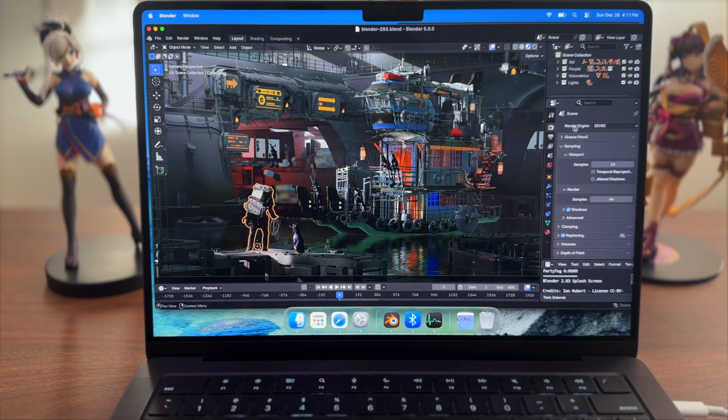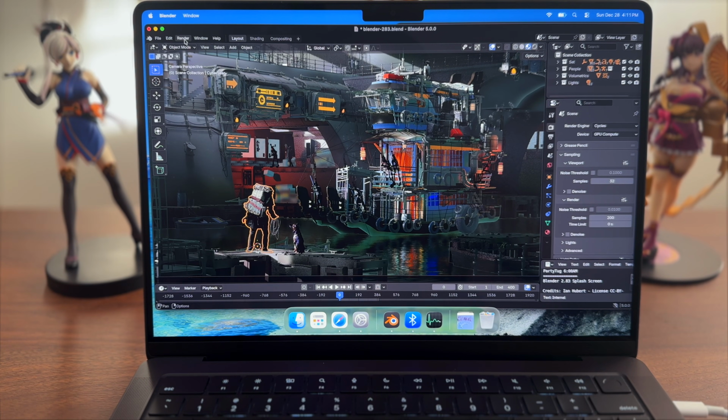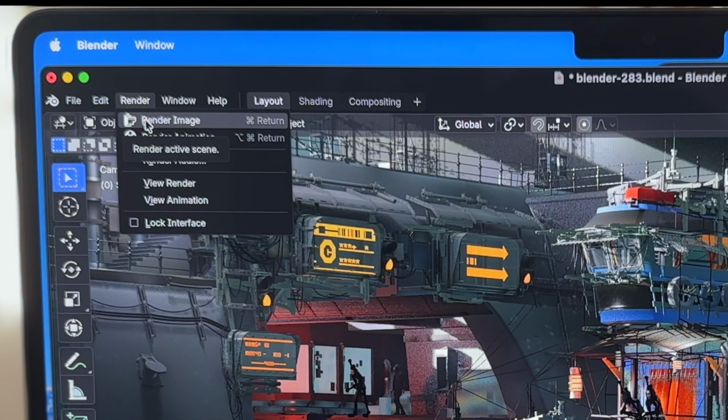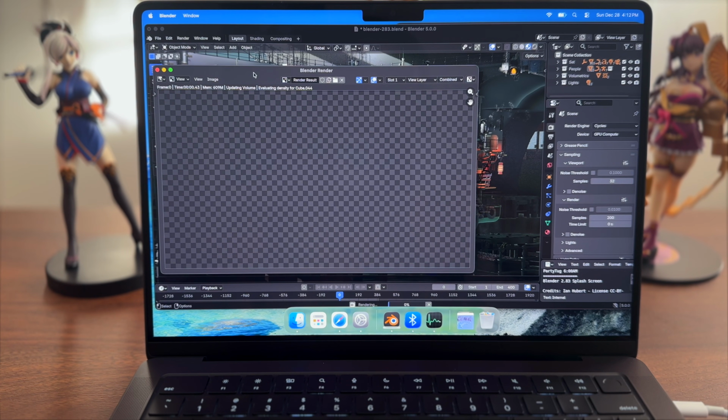First things first, I'm gonna go ahead and change to Cycles, and this is GPU compute. With the GPU compute, I'm simply gonna go and render an image. And while the image is rendering, we do not care about the numbers. If you care about the performance, watch my previous videos where I did a full breakdown of the performance, and then you can get a better representation of what the performance would look like.